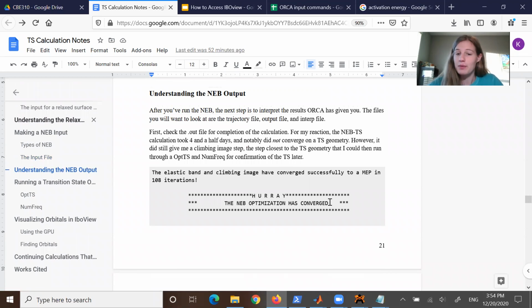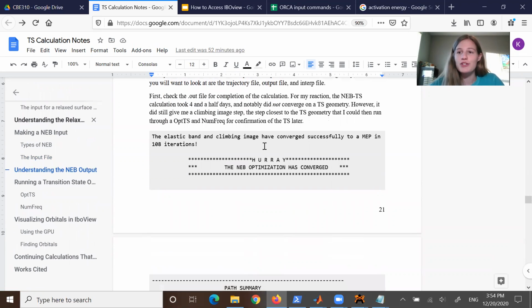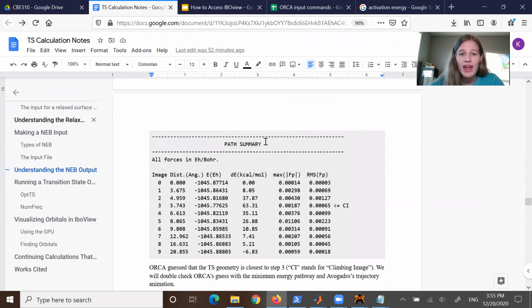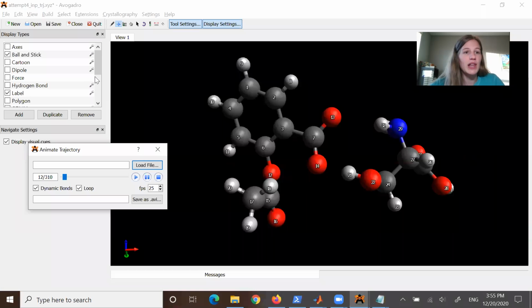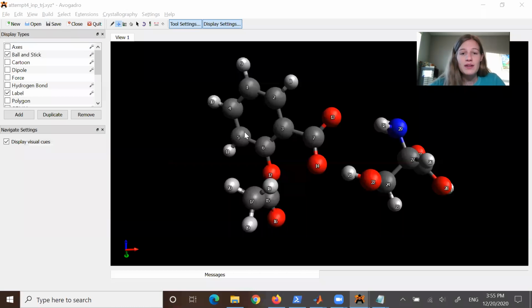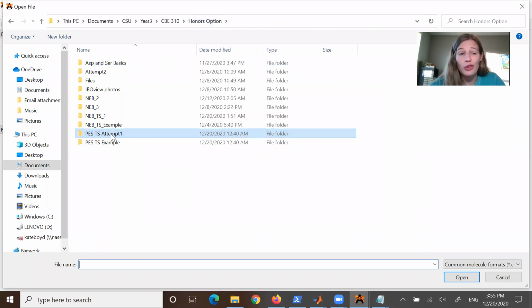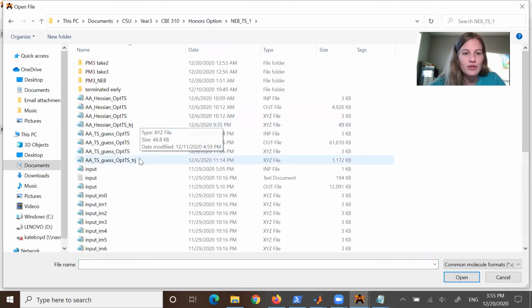So once your NEB optimization has converged, you can start looking at finding that minimum energy pathway and that guess for the transition state. ORCA is really sweet. It already gave us a guess for the transition state. If we felt so inclined, we could go ahead and open that file in Avogadro and take a look at what ORCA thinks that transition state is going to look like.